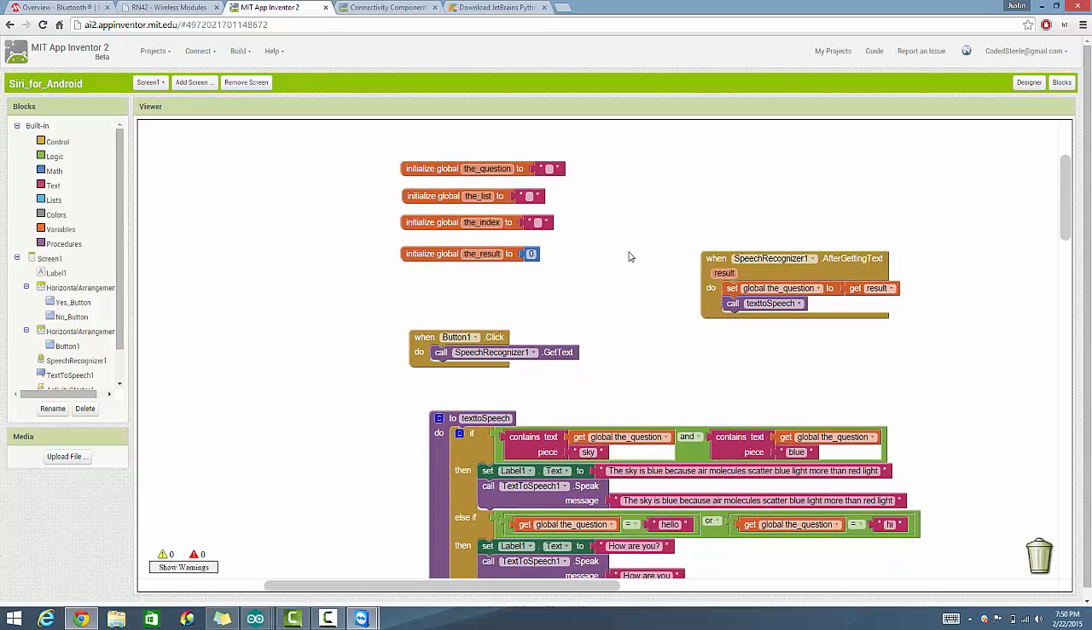First of all, in order to get this stuff to work, you have to have these 4 variables that I've declared right here: the question, the list, the index, and the result. The result is simply the mathematical result. Anytime it does addition, subtraction, multiplication, division, this is where it stores that result and ultimately speaks that result. The index down here, I believe I used to determine where the addition, subtraction, multiplication, division word is located. And the list, you will see in a second. The question is simply the question you ask the tablet.